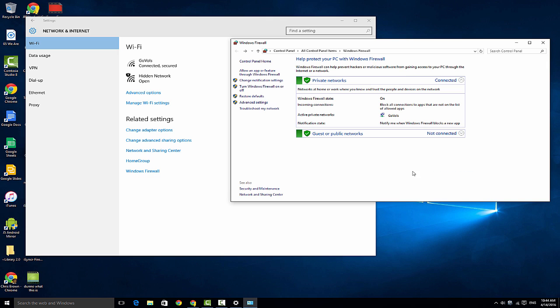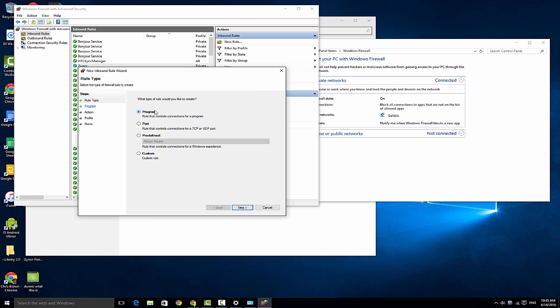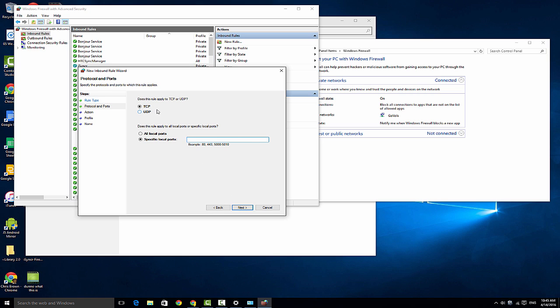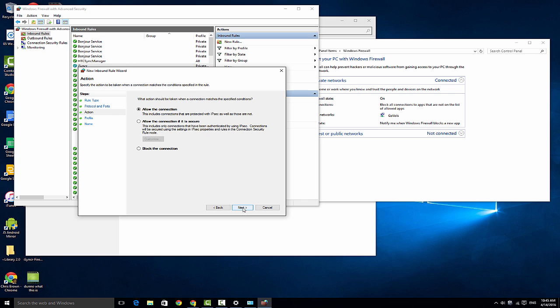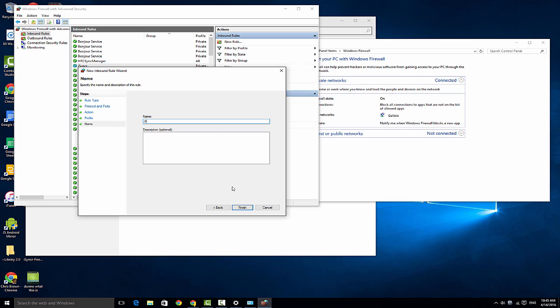And once you're done there, you're going to back out and go to Advanced Settings. New rule, select port, TCP, and the specific port is 3400. Once you do this, select next, go ahead and allow the connection, then you can type in a name if you like, and then select finish.